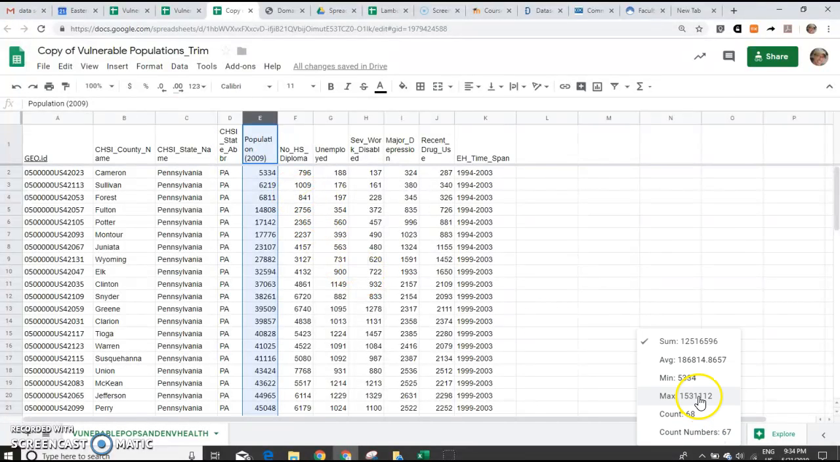And going back to that, we can also see the biggest county. We can see the number of data cells in that, which is 68. But one of those is the column header right here, population. That's not really a row of data, which is why this count numbers tells us we have 67 counties that we're accounting for there.